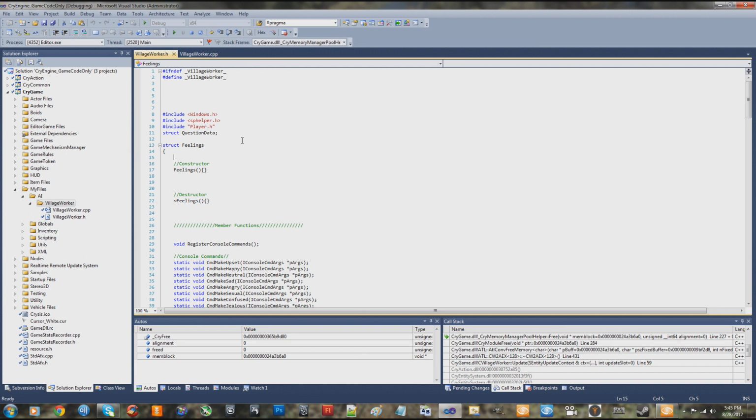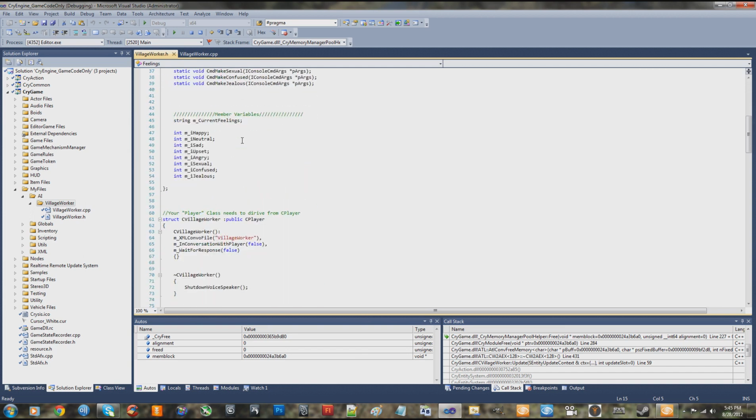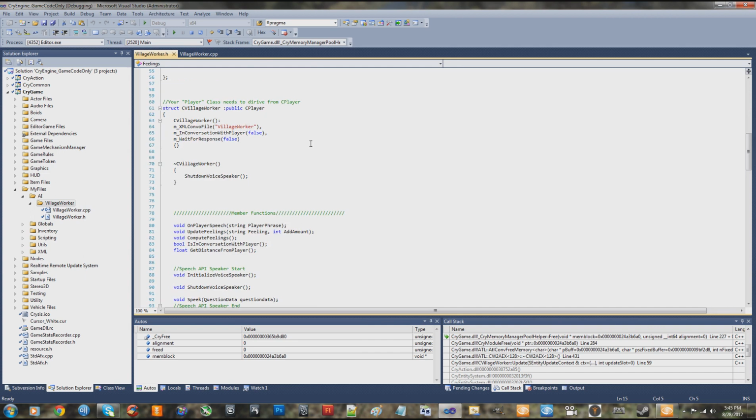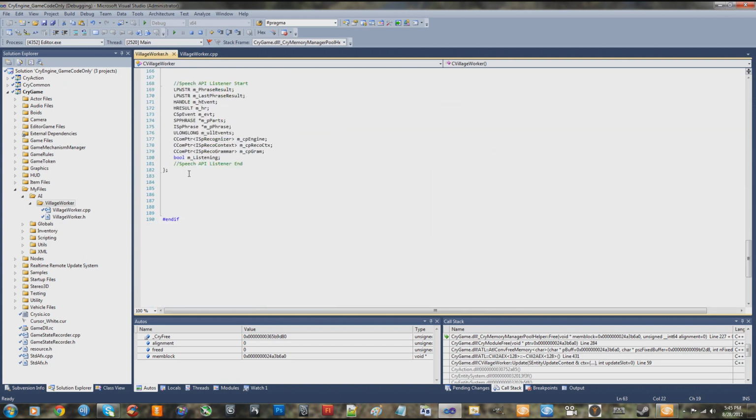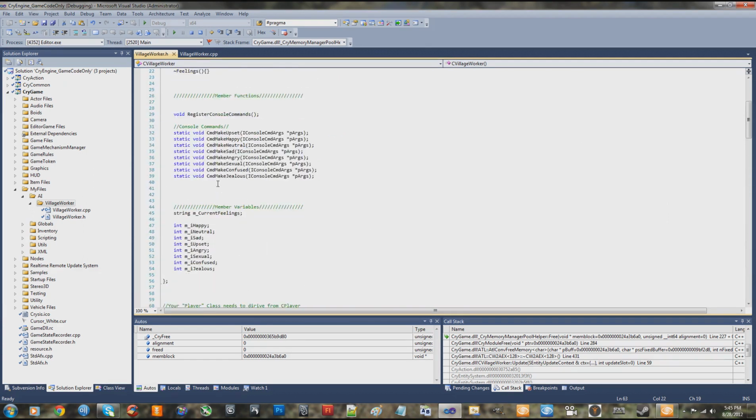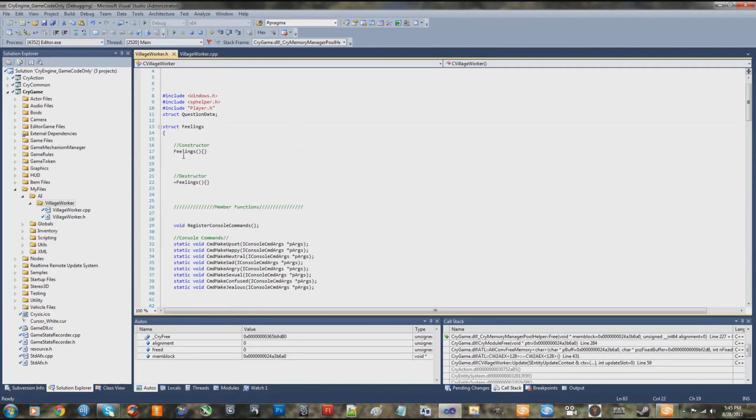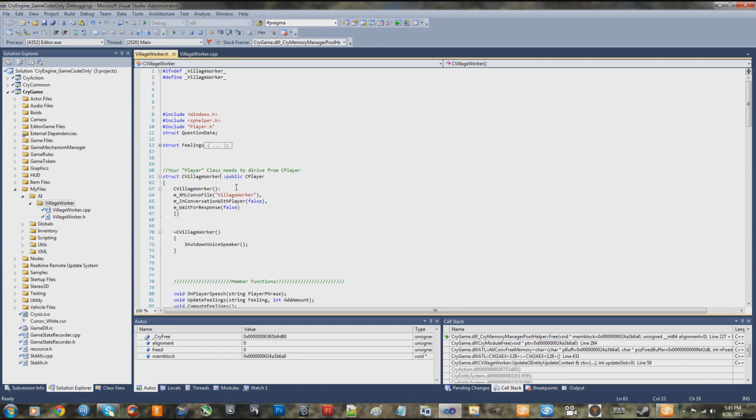And now we're going to go ahead and make the class. So this is what we're going to do. Your class needs to begin with a C, very important, a capital C. You can name your class whatever you want, but your class needs to be named with a capital C in front of it. So in this case, CVillageWorker. Now it could be a struct or a class, it doesn't really matter. What I'm going to do though, because it's my custom code and everything inside of here, I'm going to hide some of these here.